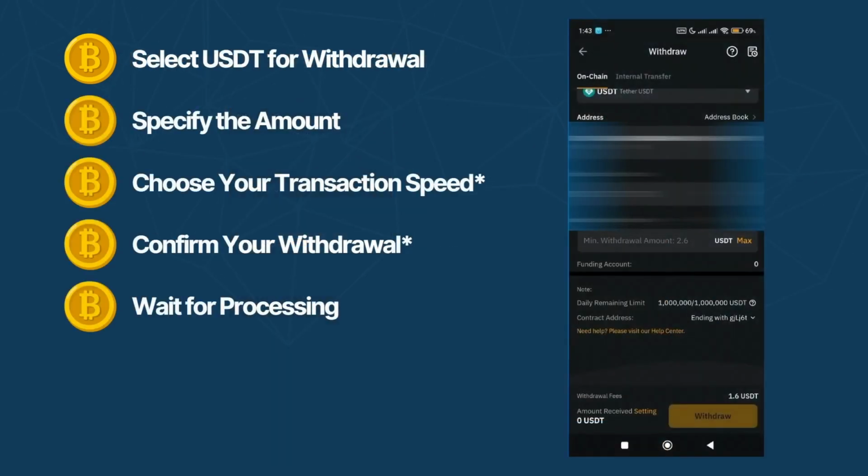Then enter your Telegram wallet address. You will need to input your Telegram wallet address where you want the USDT sent. Make sure to double check this address to avoid any mistakes.